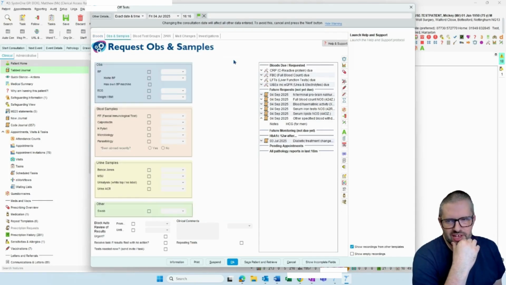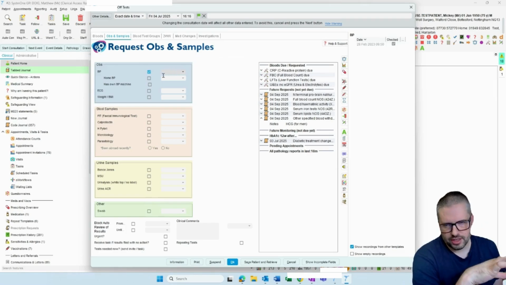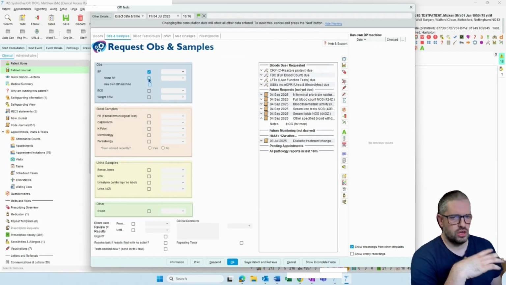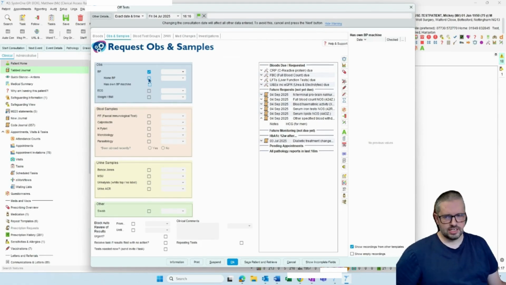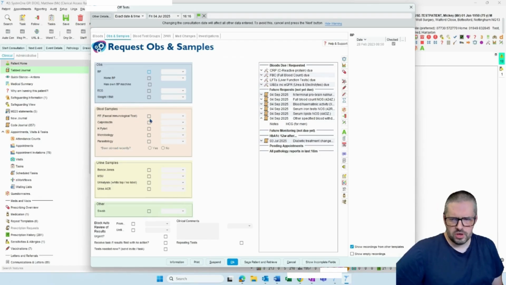So first of all, we have here obs and samples. It works the same way as the bloods do, where you can future date them. It's a little bit different with the BP, that you can record at the same time, they've got a PP machine, or if you want to have home BP readings, as in average BPs, not simply a one-off. Some things work a little differently.